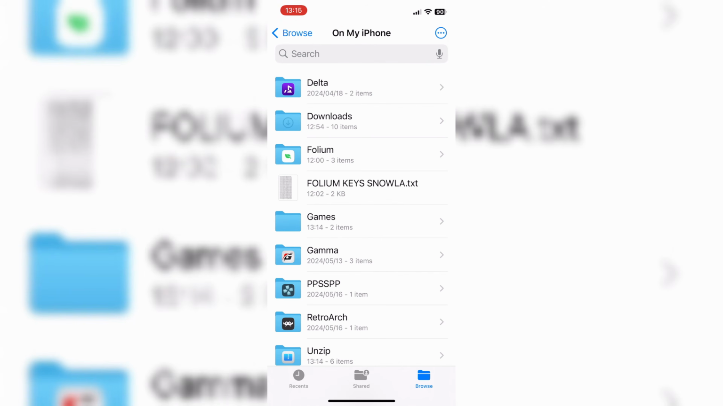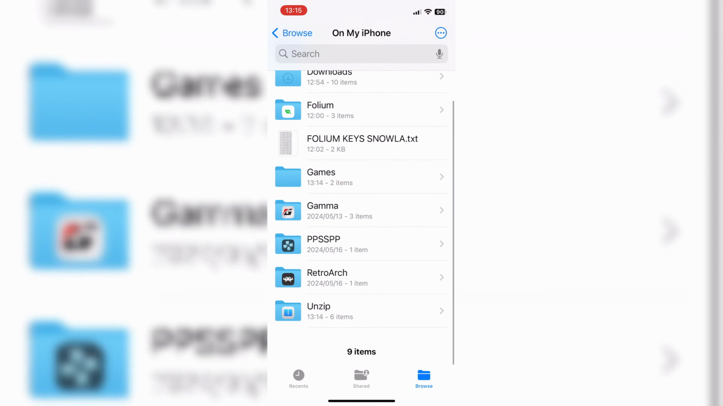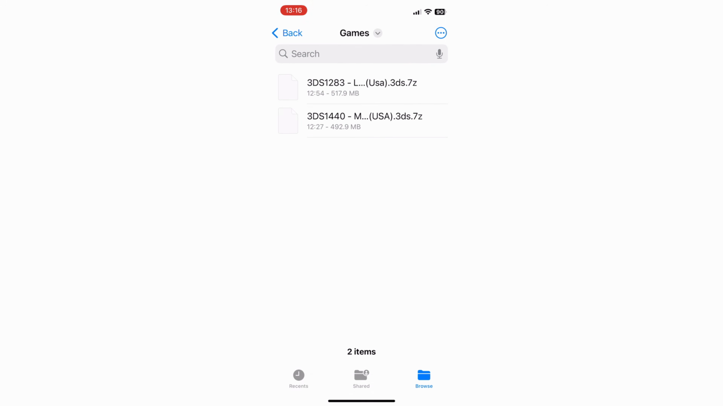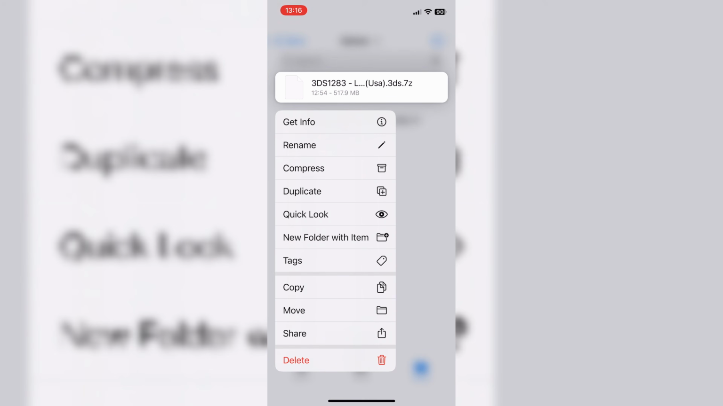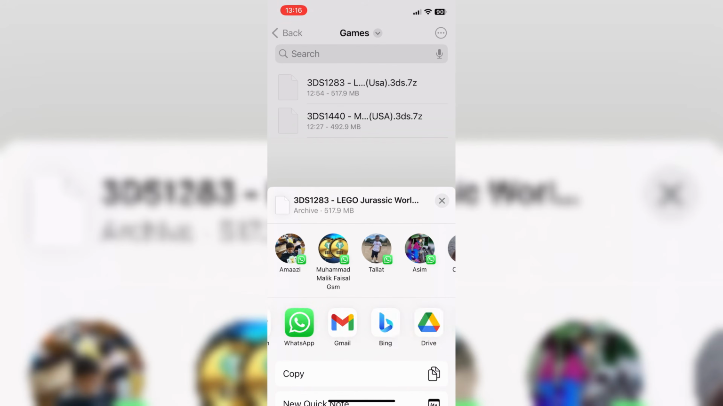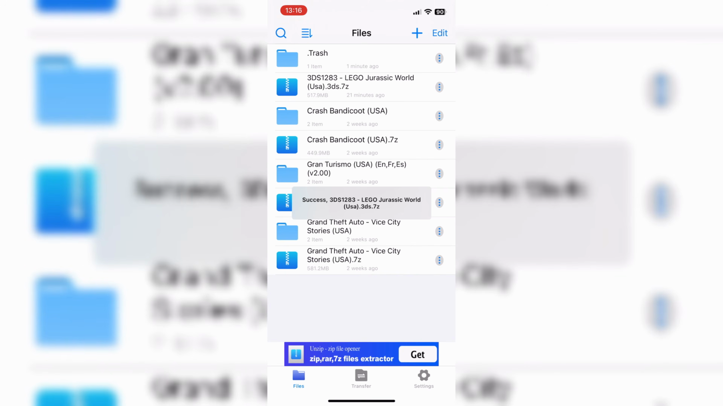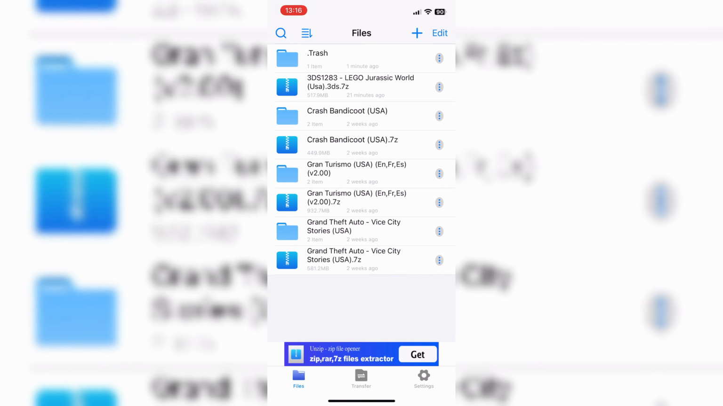Now let's add the games in the emulator. Simply go to the downloaded games and then choose the game, and then hold it to get the share option, then use your unzip app to share with it. Once the game ROM is added in the unzip app, then simply hit the three dots, and then choose the option extract files or unzip. Then the game ROM will be added in the unzip app folder.